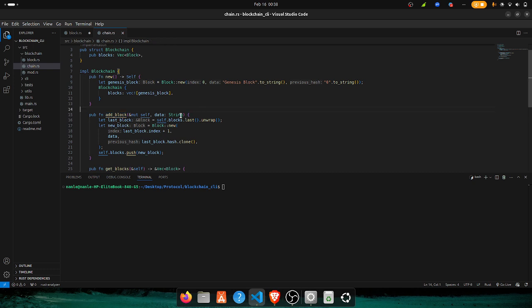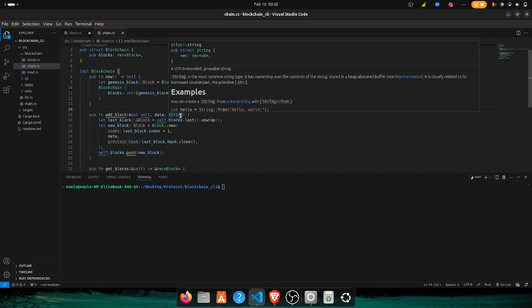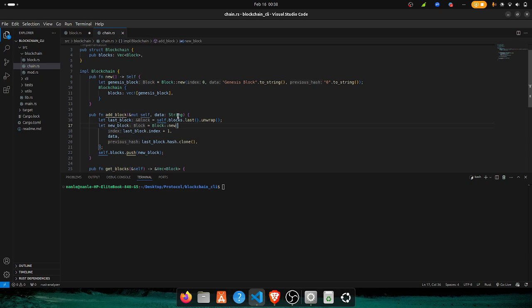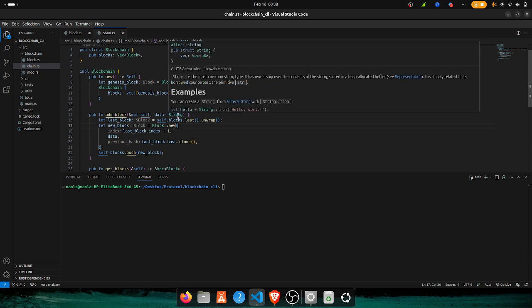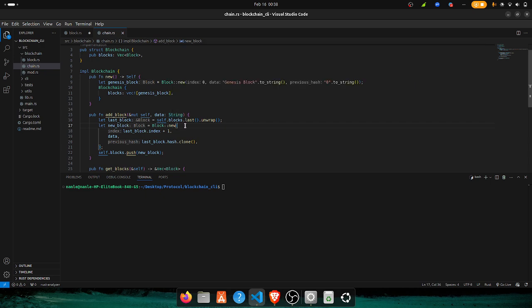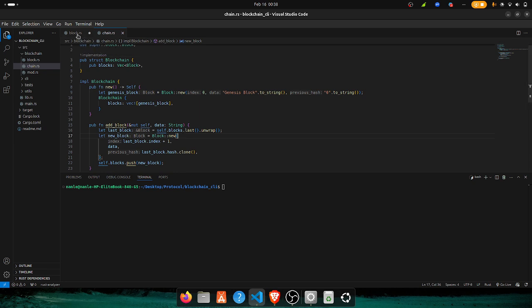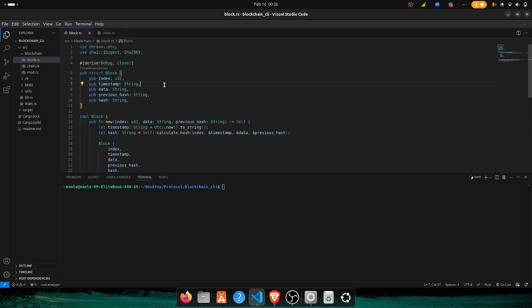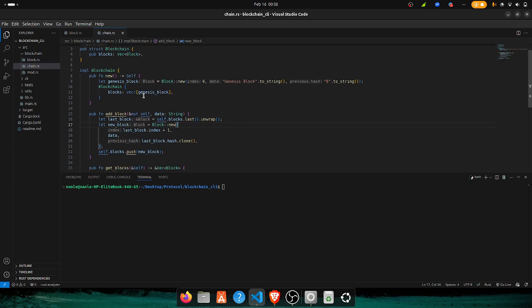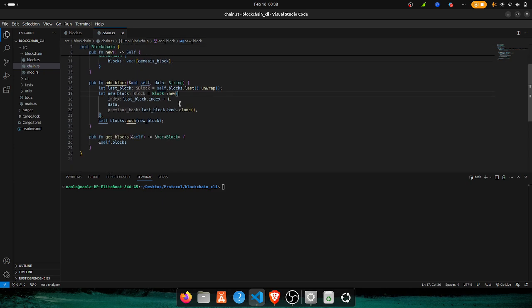This add block function is taking in data from the user, to store it on the blockchain. So every time data is stored, a new block is created so that that data can be stored on the blockchain network. For that data to be stored, a block must be created, a template must be created, and we've seen the template from our block.rs file. This is the template: the index, timestamp, data, previous hash, and the hash. So we want to add a new block on the blockchain network.